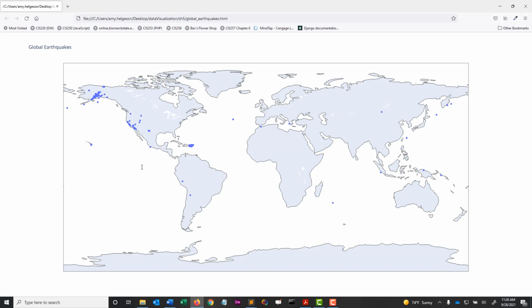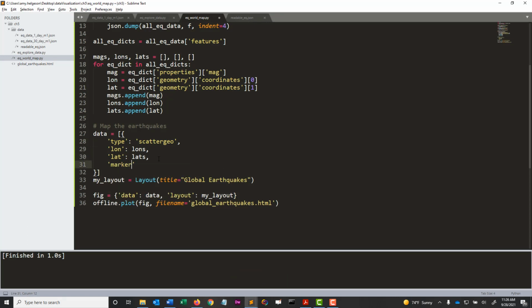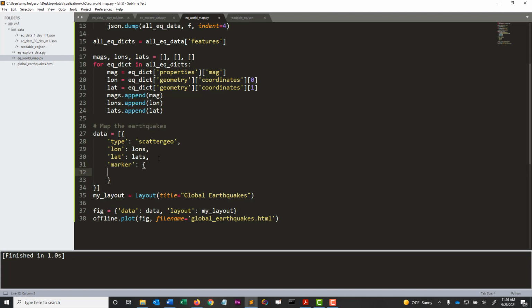The next thing we're going to do is customize the marker size that is appearing on the map itself. So we'll add another key and we'll call it marker. And here we're going to assign it a dictionary using size. And we are going to increase the size of it by taking it times 5.